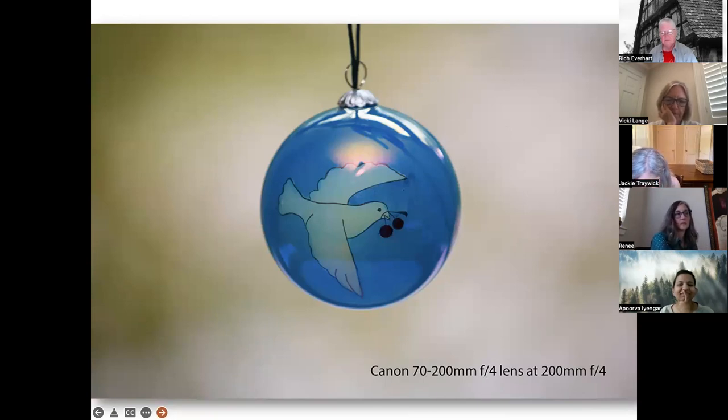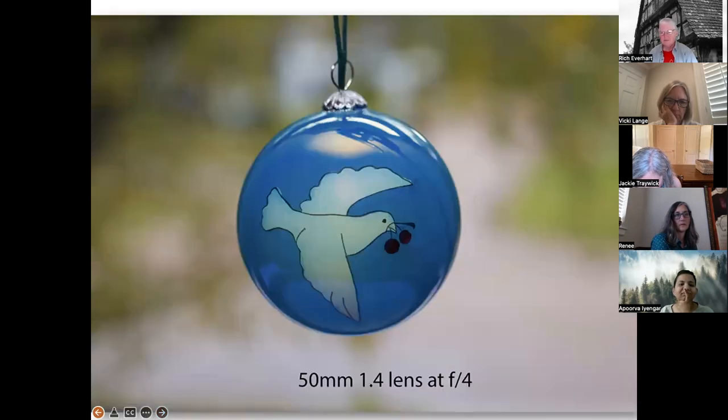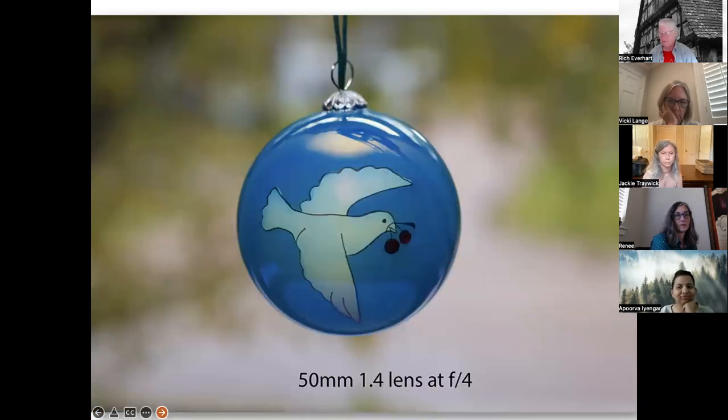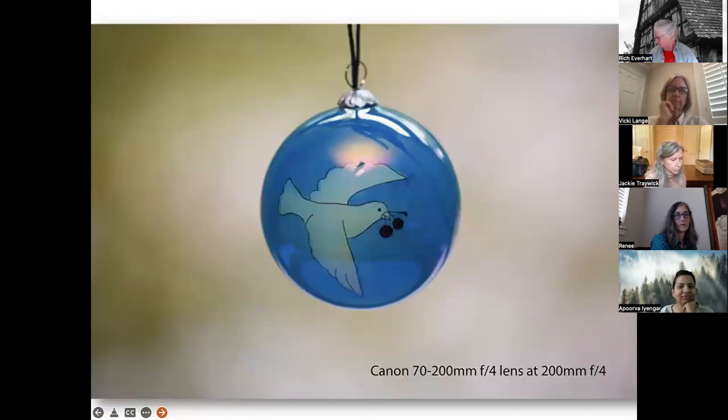Nikon makes one as well. Sony makes one as well. Olympus makes one as well. It's designed to give us that pure, clean background. But you see, each one of these is f4, but the quality of that bokeh, the quality of that blown out background is all based on the quality of the lens.